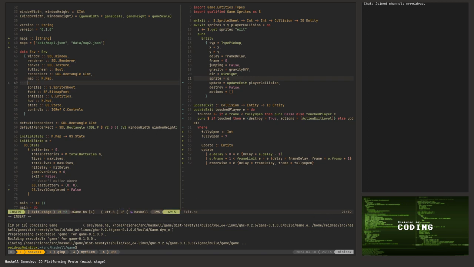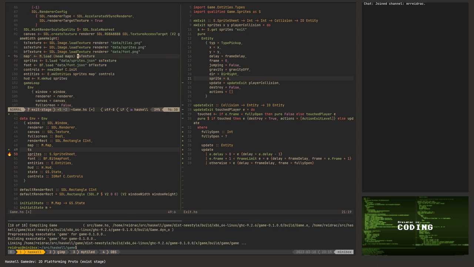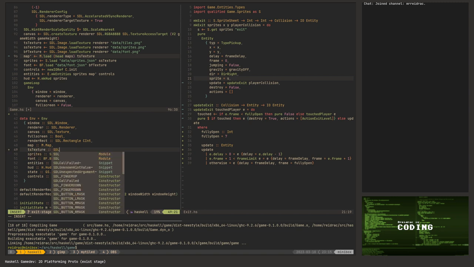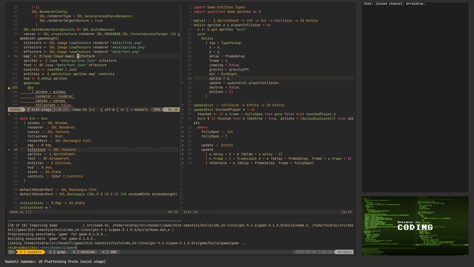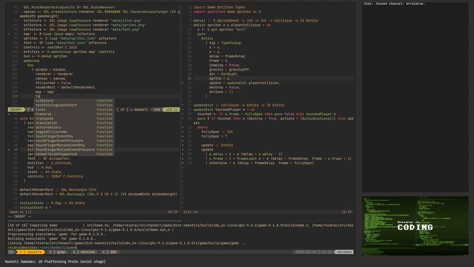So. How did I call that? I call it TS texture, which is an SDL texture. Oh man.